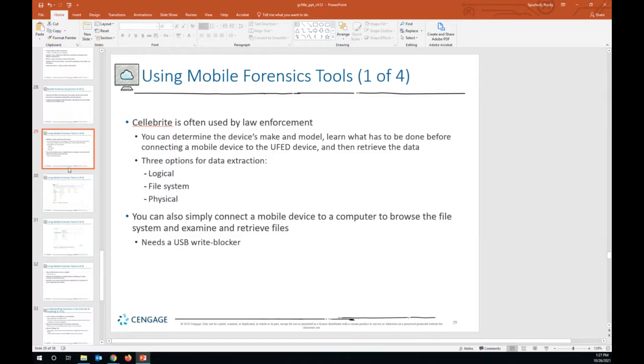Cellebrite, that's something that's often used by law enforcement. A couple of things you can do with this is determine the device's make and model, learn what has been done before connecting the mobile device to the UFED device, and then retrieve the data. You can also simply connect the mobile device to a computer and browse the file system and examine and retrieve files.